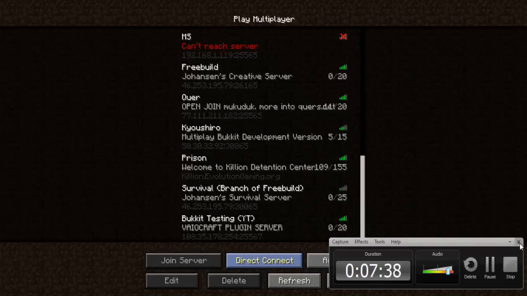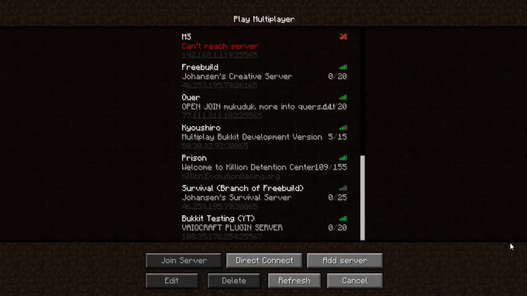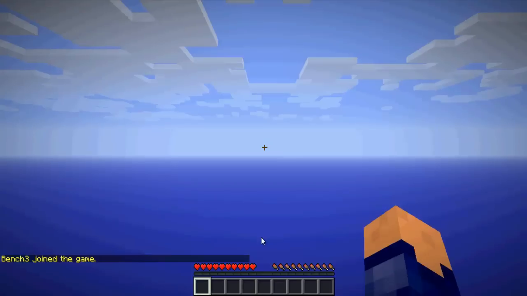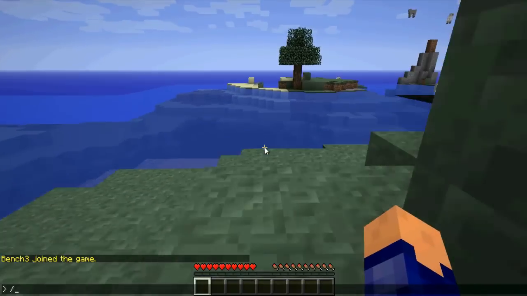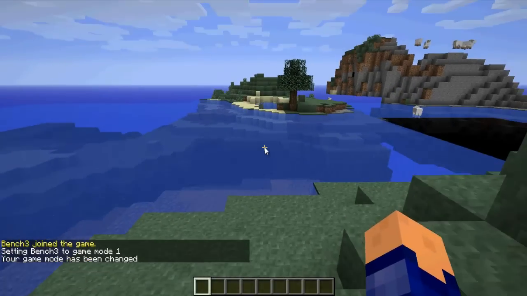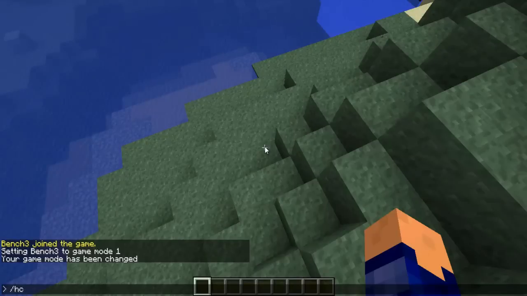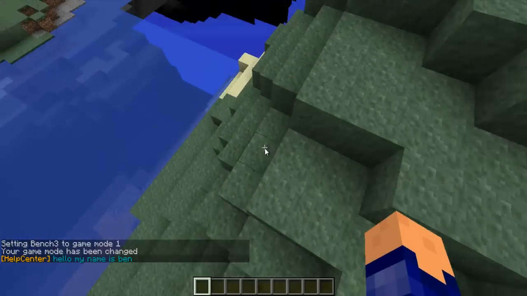Right. Anyway. So yeah, join the server, like I said, but without the port, because it's for plugins. Okay. Oh damn, I'm glitched. There we go. Okay. Right, so help center. Hello, my name is Ben. Just like that.